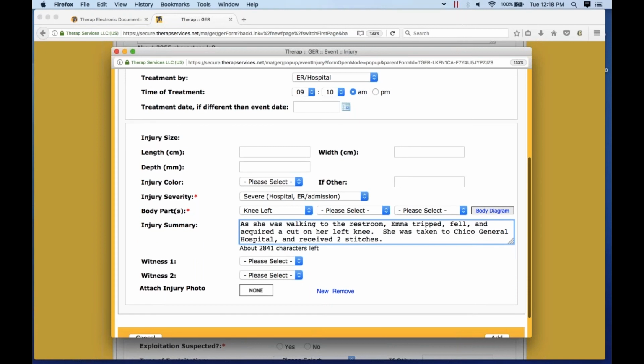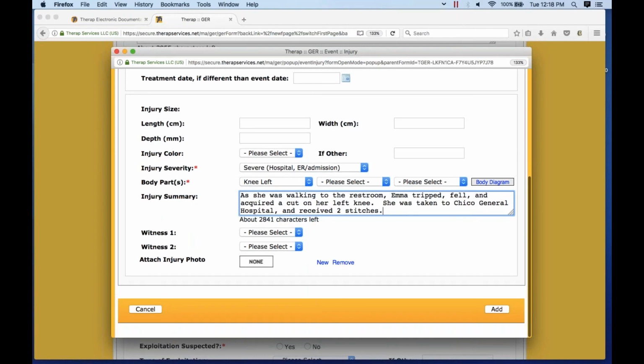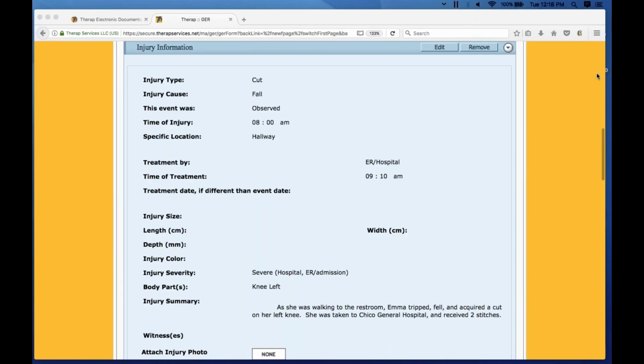Once I enter my injury summary, lastly, I have the option of attaching an injury photo. And when you're done, you can click Add at the bottom. Your injury information will then populate on your SIR for your review. If you need to make a change or edit, you can click at the word Edit at the very top.